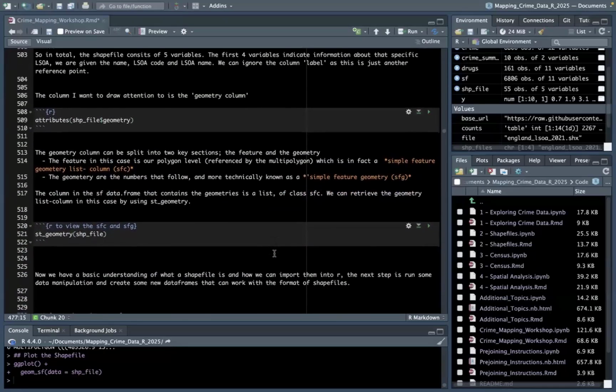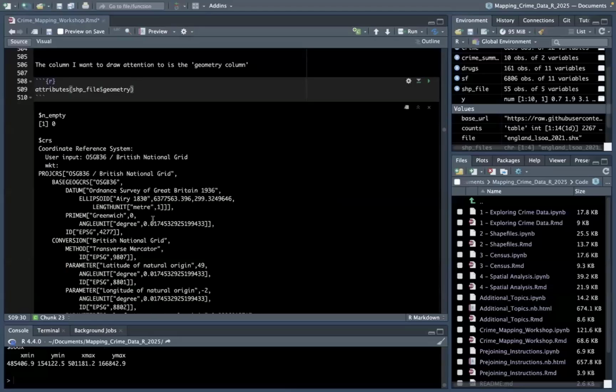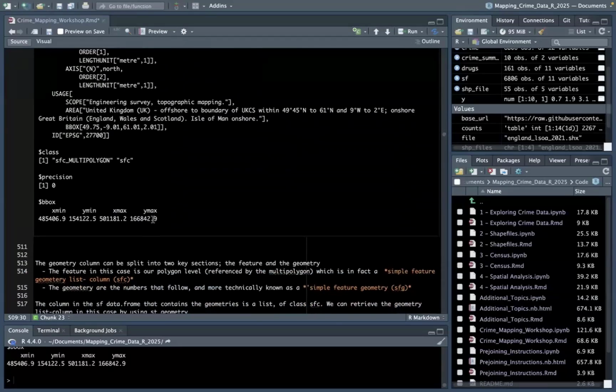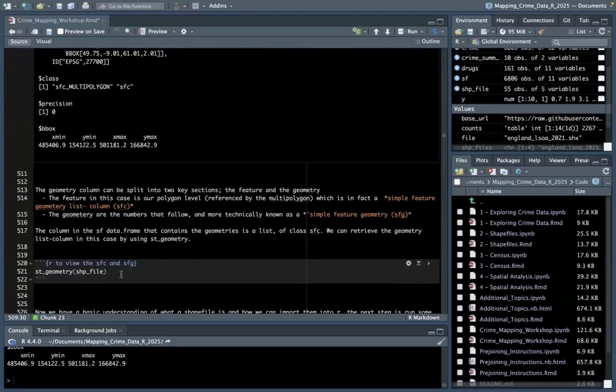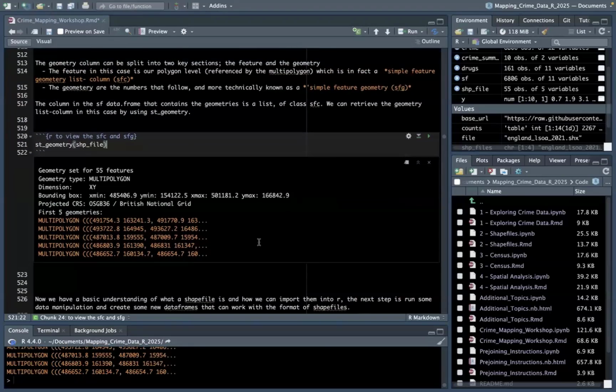I'm just going to skip over. Oh, this is just some information about how you would call on the specific spatial geometry column. So you can use the attributes variable, which just gives you a little bit more information about the geometry columns in itself. And you can also use the ST geometry column to basically split the feature and the geometry into two sections. So let's have a quick look at what that'll look like.